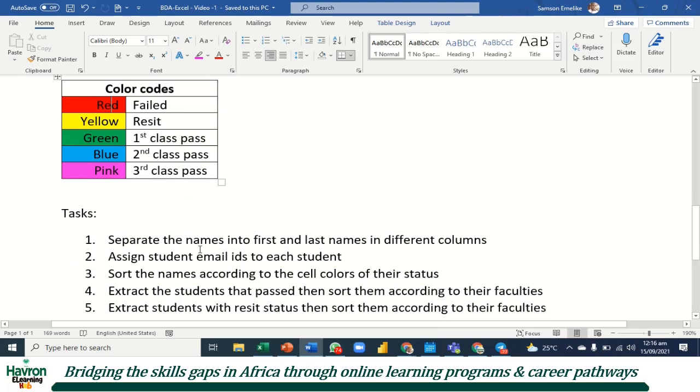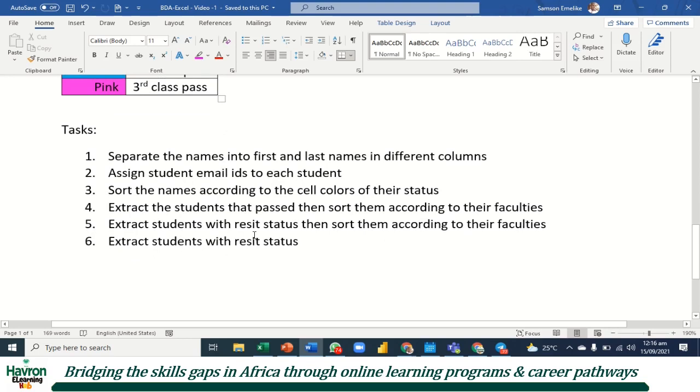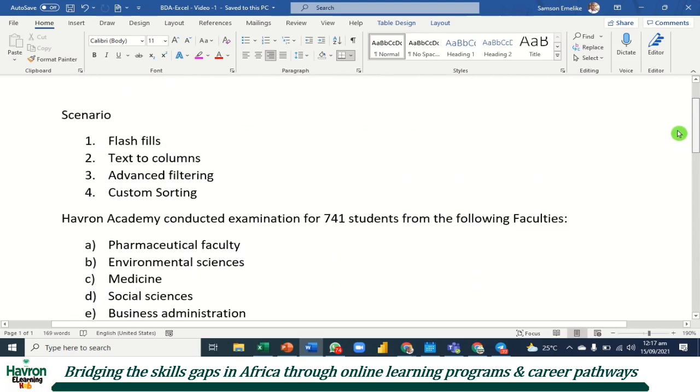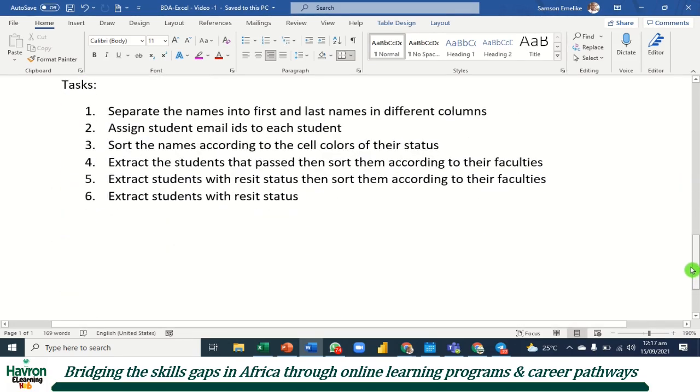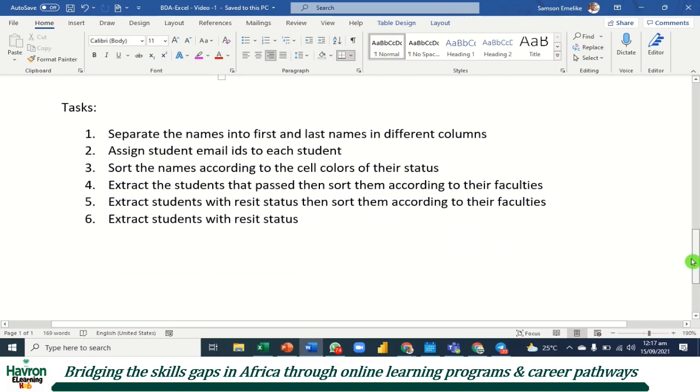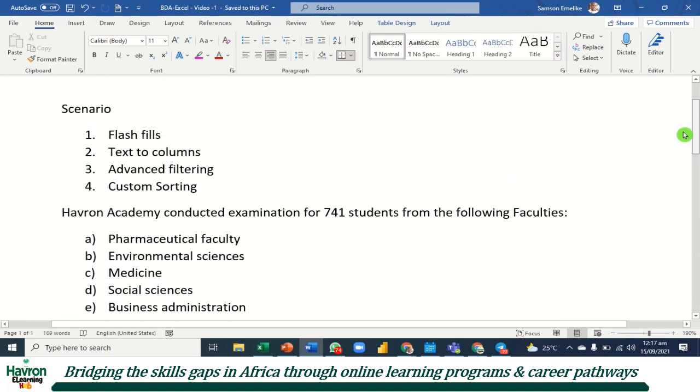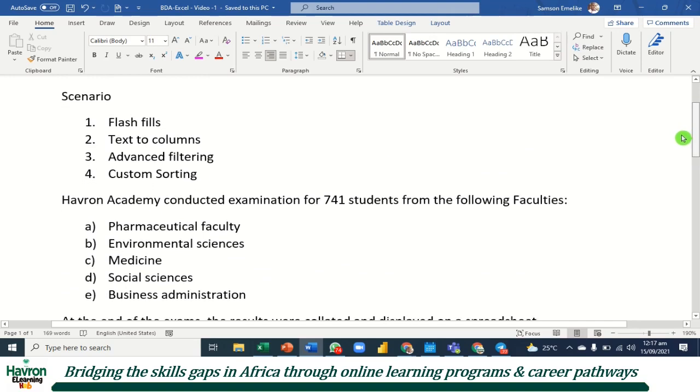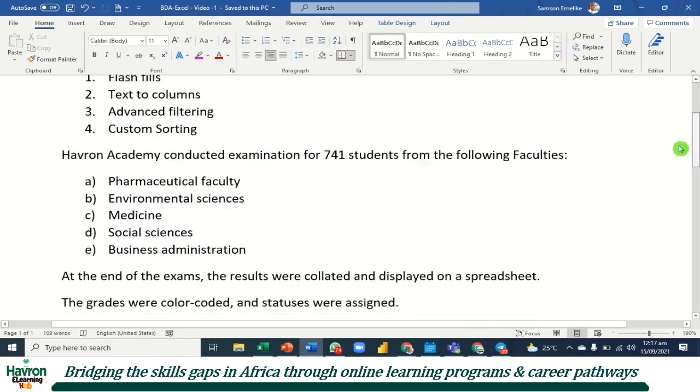So with this information and with the result displayed on spreadsheet, these are the following tasks that we are supposed to perform. First, we are to separate the names into first and last names in different columns. So this task will make use of text to columns. Then assign student IDs to each student. That will make use of flash fill.